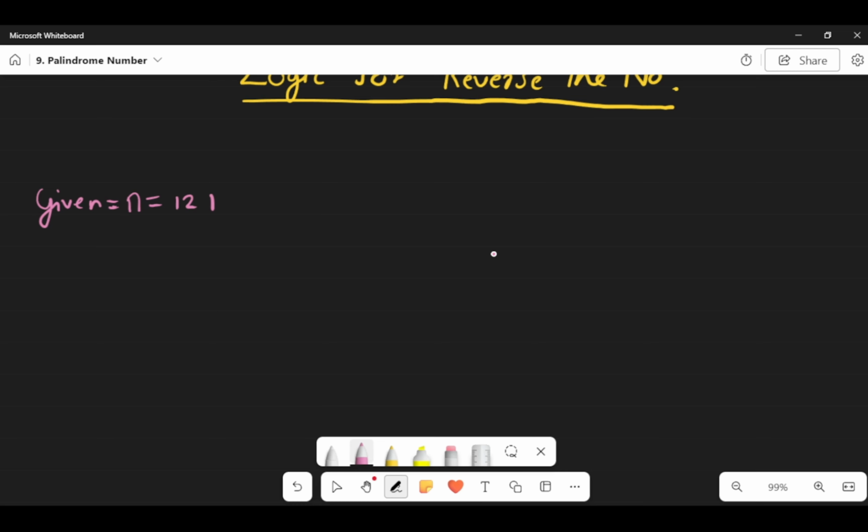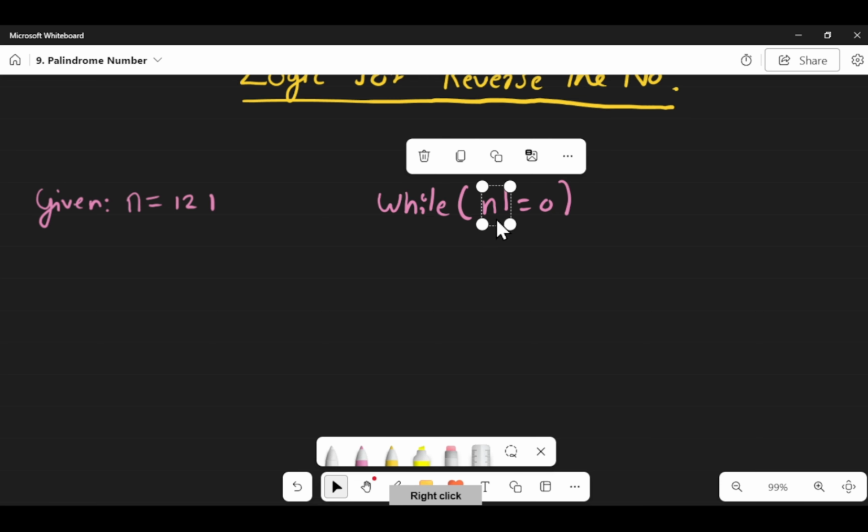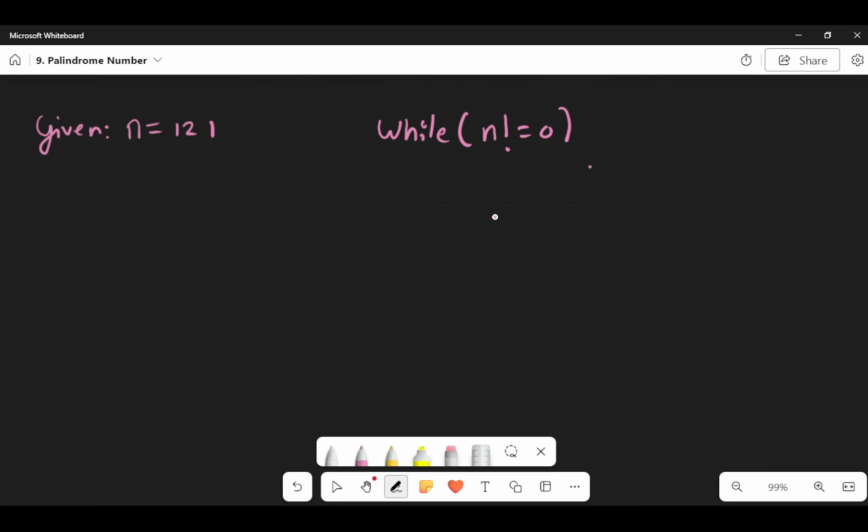So what will happen here now? This is the given part. We will use a while loop here. First of all we will use a while loop. In the while loop, the first condition is n not equal to 0. This is our first condition. Now after that, inside the curly brackets we will write the remainder step.